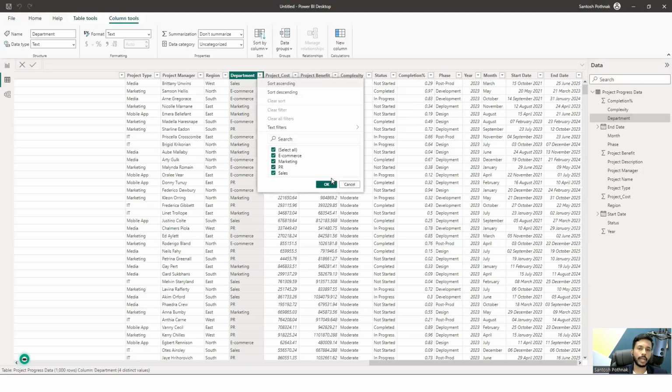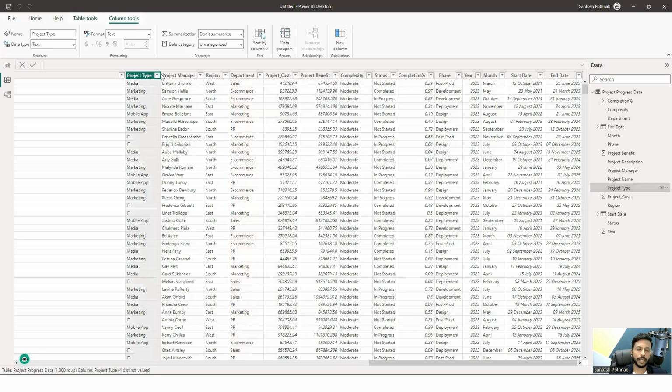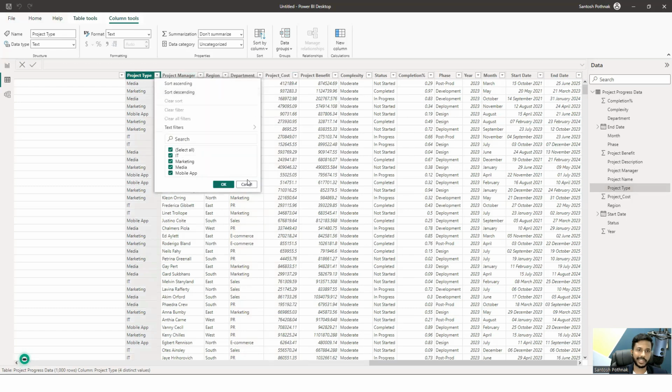So maybe I wanted to add four sections, like four metrics for the e-commerce total cost, marketing total cost, or PR total cost. Maybe can add that, or maybe you have a breakup for whatever it is. Maybe you have different project types as well. Maybe for IT, how much cost has been incurred, or marketing, how much cost has been incurred. So you can play around. Maybe let us speak with the project type. For IT, what is the total project cost? For marketing, what is the total project cost?